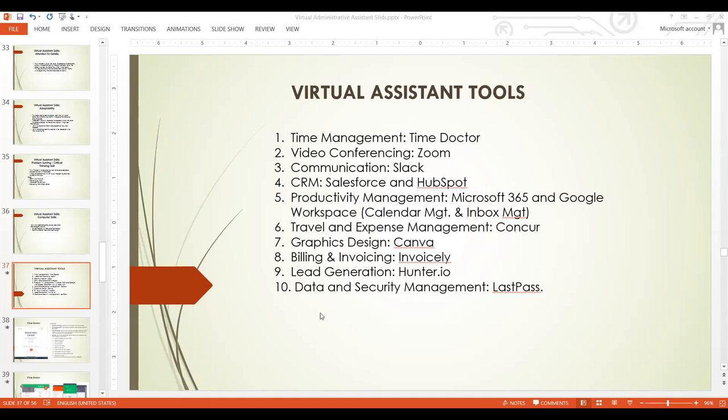These are mainly office tools that help you to work as a virtual assistant. If you are an administrative assistant working in a normal office, there are a lot of tools you need to do your job, like a printer, a computer, and a lot more. Well, these are office tools, but here, these are the tools you need to work as a virtual assistant. Let's look at them.